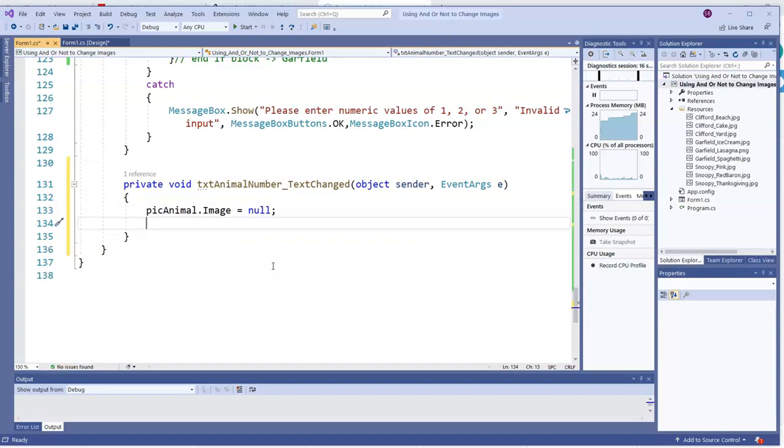If you make pick animal equal null, that means it's turned into nothingness. It's totally disappeared from the code, but it'll still be on your form, which will be very confusing to you because you won't understand why you can't do anything with it anymore. So make sure it's pick animal.image equals null.